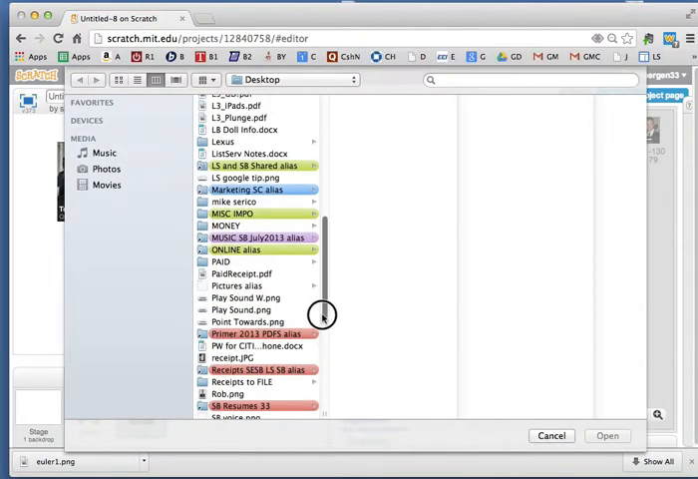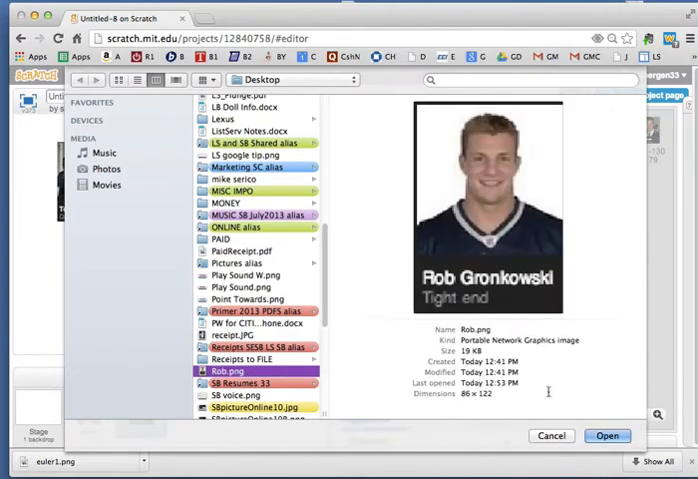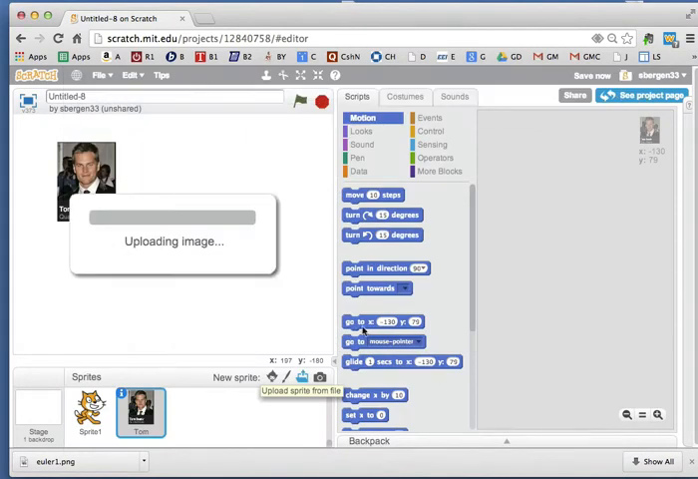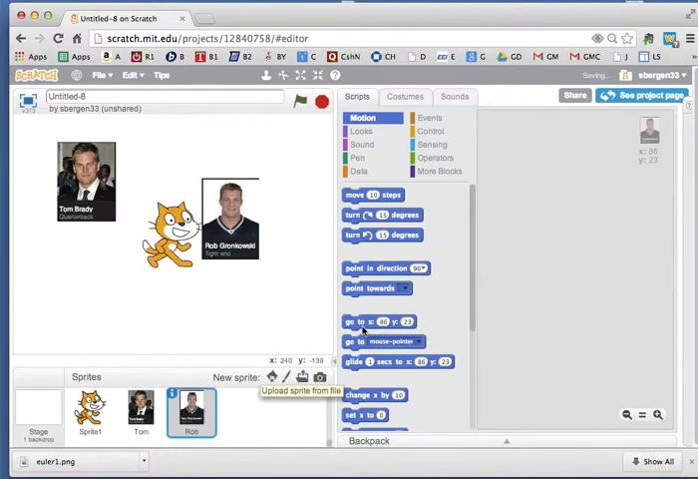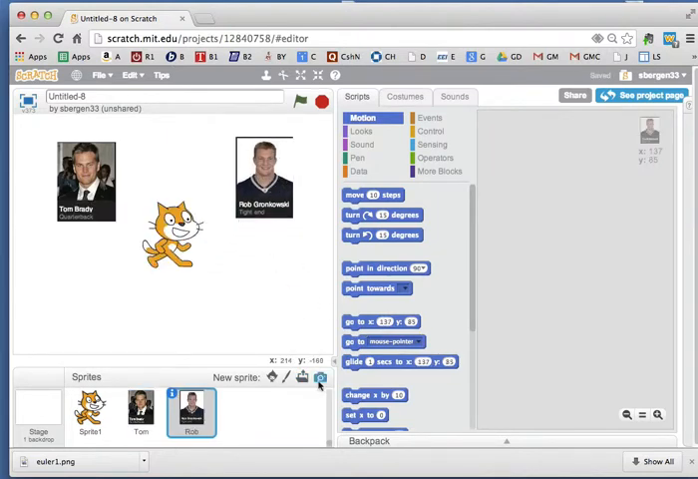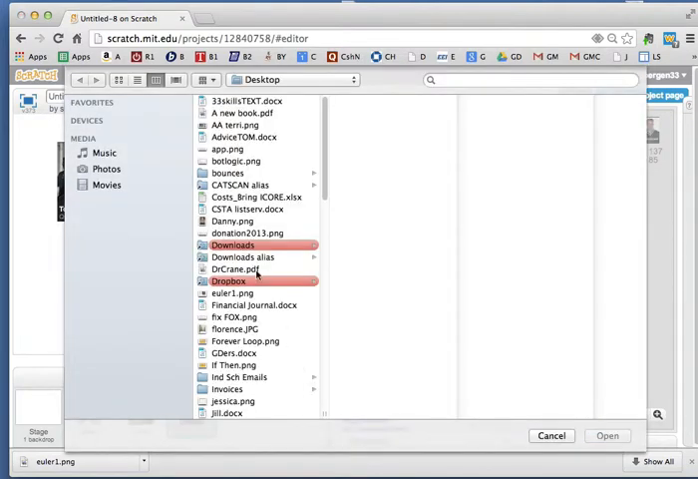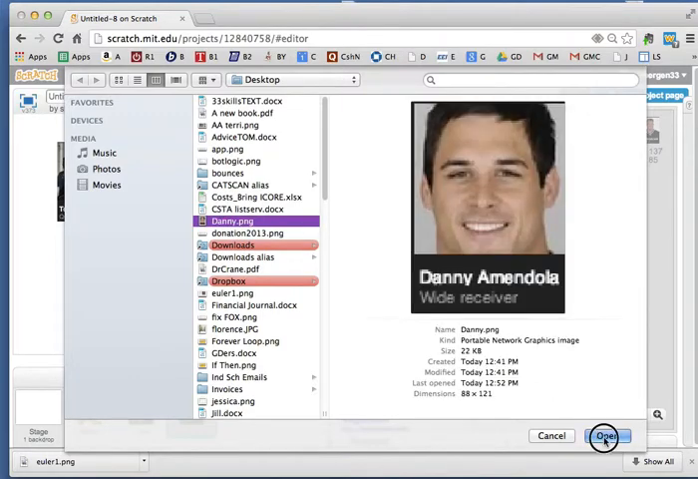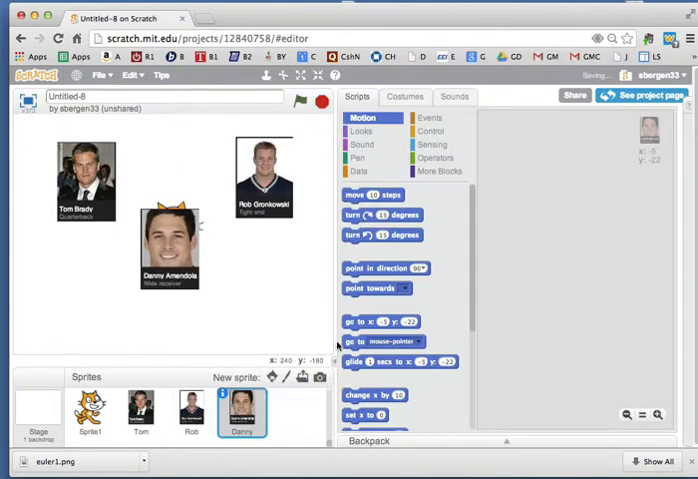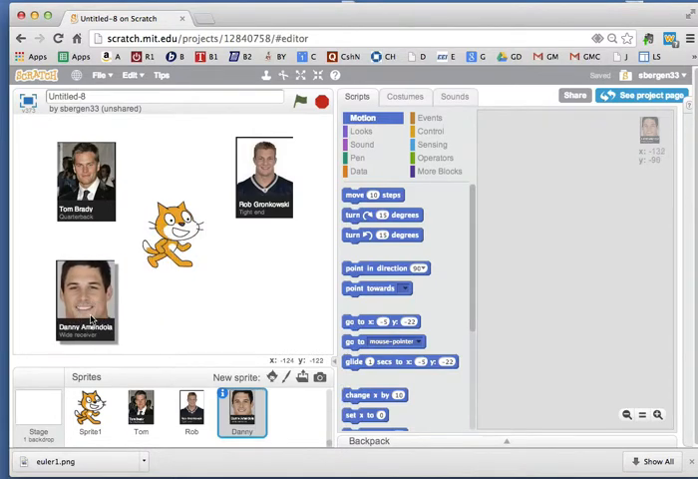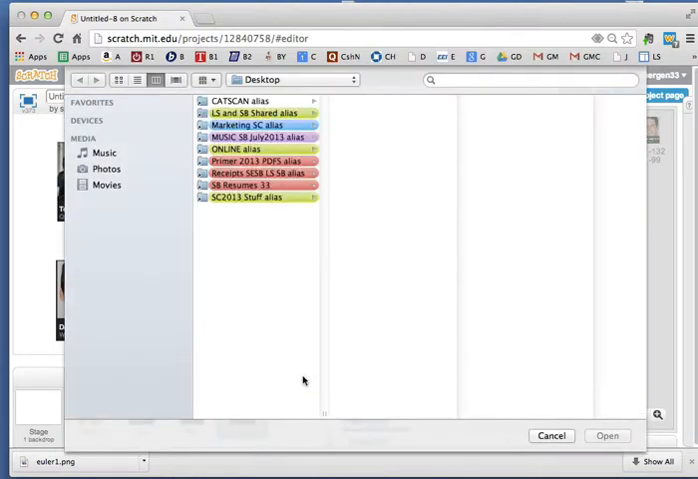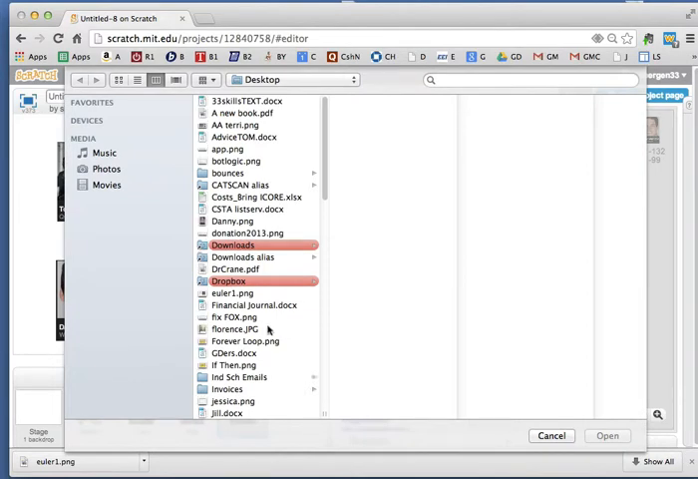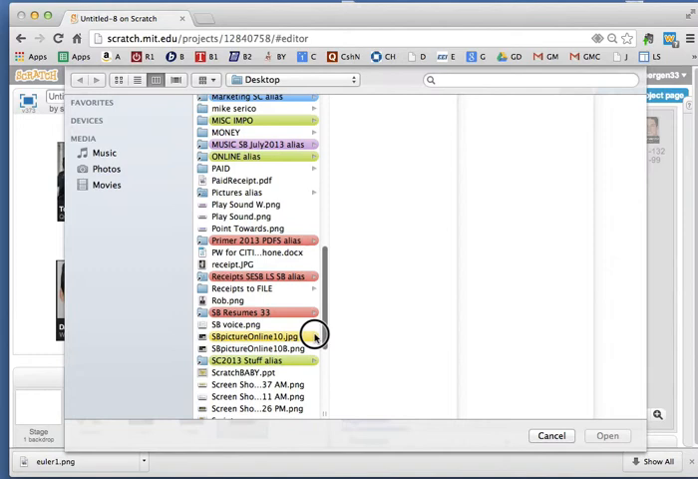So I have a picture of one of his players named Rob, who plays for the Patriots, and he's going to be a sprite. And I have a picture of Danny. And my goal in this program is to get these three Patriots to chase Tom Brady all over the screen. So you're going to be working with multiple sprites, Rob and Danny and Sebastian.